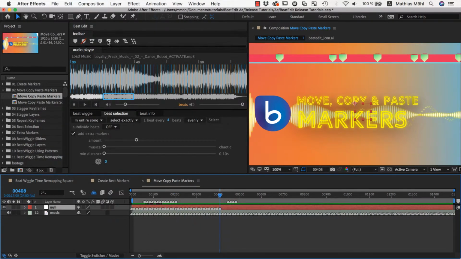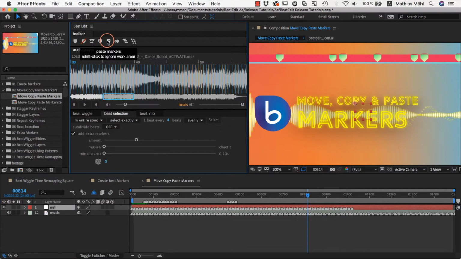Now we can paste several times to add as many markers as we want. So, as you can see, you can copy and move markers in a very quick and intuitive way using BeatEdit.